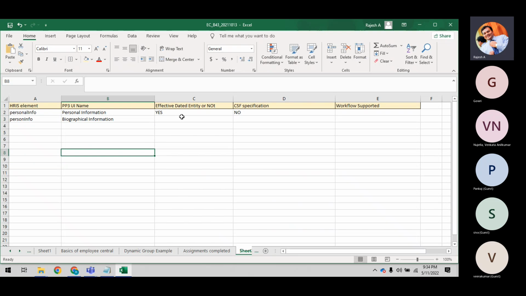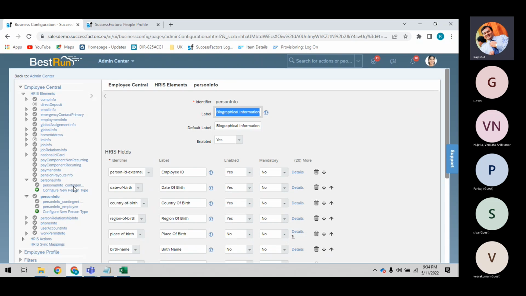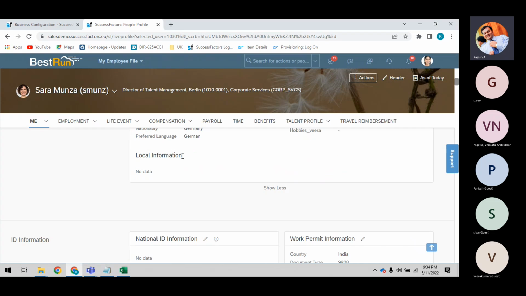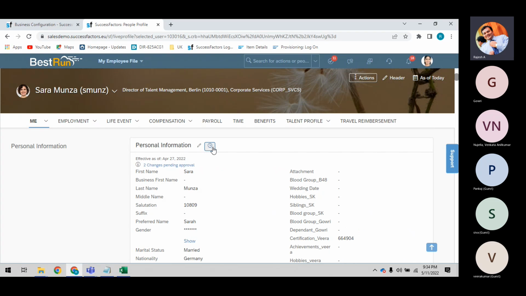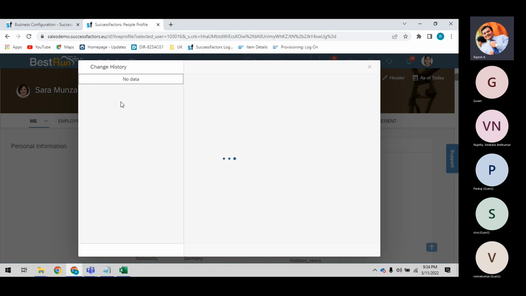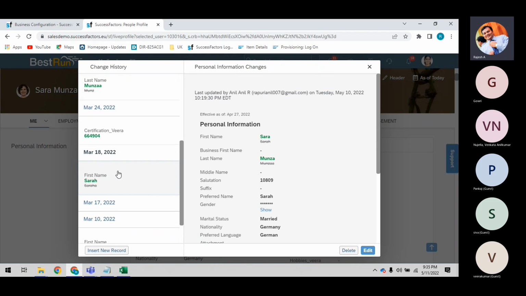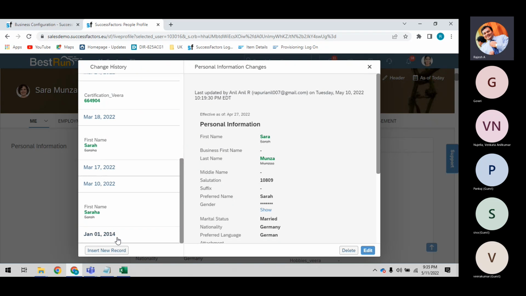Is it an effective dated entity? Sir, in Personal Info I can see a clock symbol, which says that it is a historical effective dated entity. It's very straightforward. But coming to biographical information, or even not only that, you can click this one and see historical data here. Over the period, these all are her changes, whatever they are.